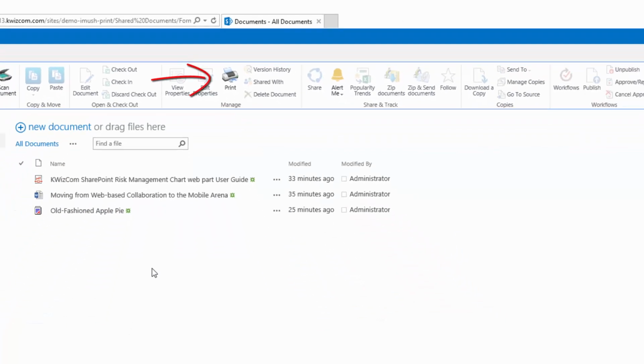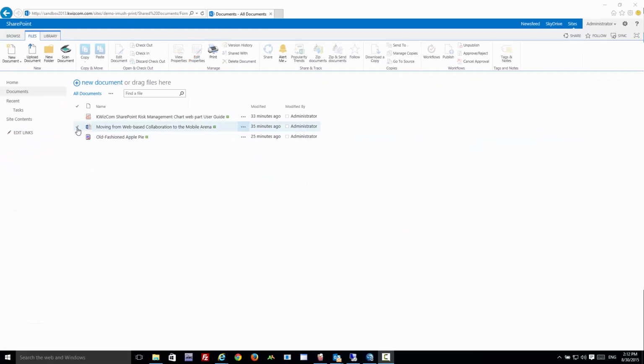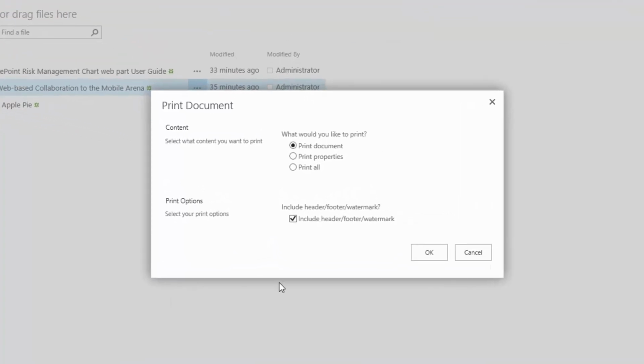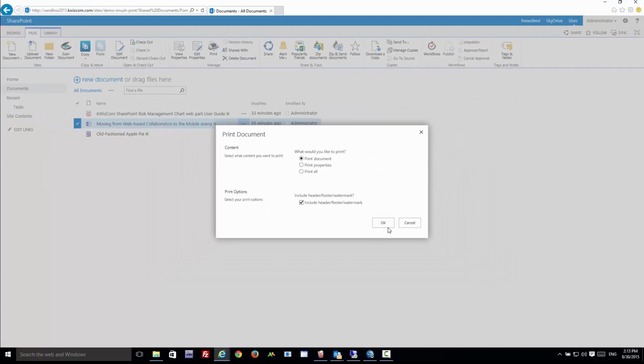I have here a document library. Let's select a Word document and print it. I can print the document, I can print the document properties, or I can print them all. I can also include header, footer, or watermark, and these are configured by the administrator. Let's click OK.